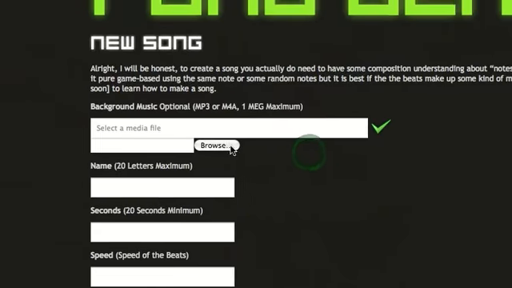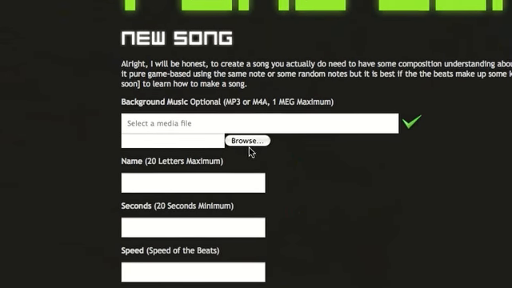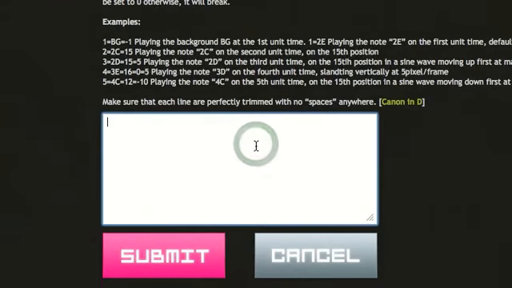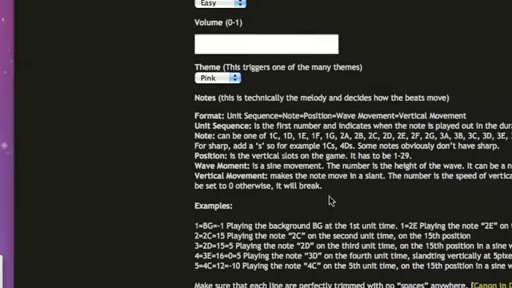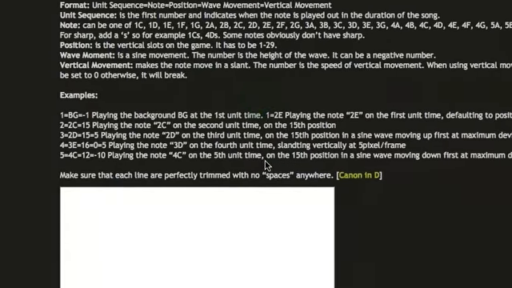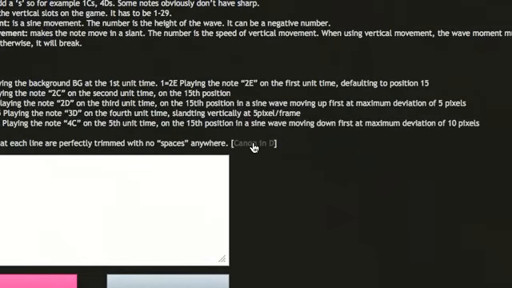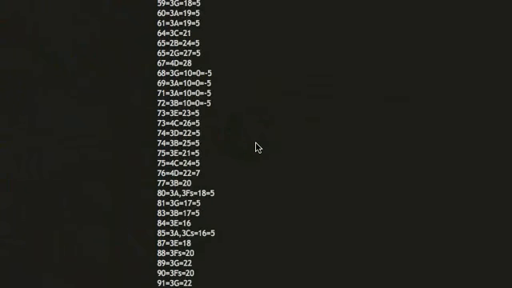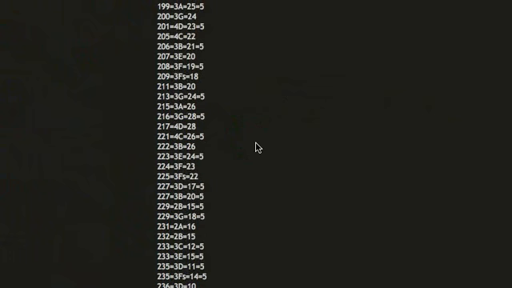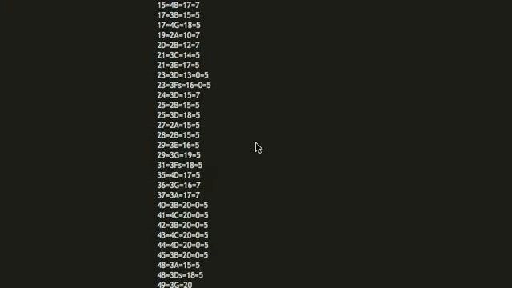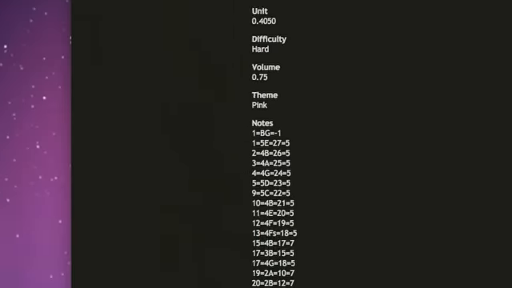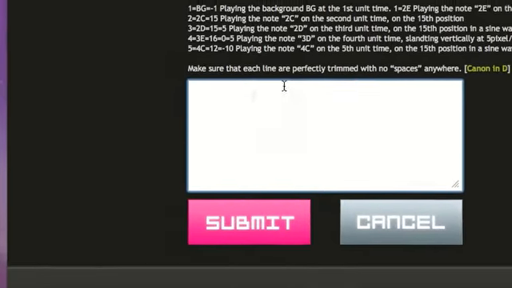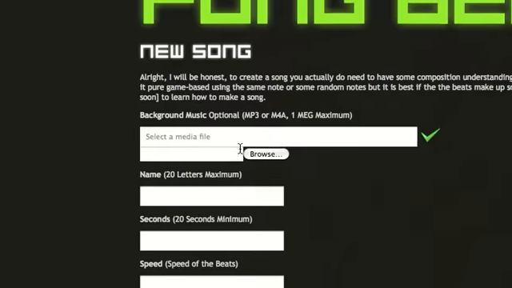I will have to prepare a backing track for the song that I want to make, and I also have to give information for the melody that's going to be played. A lot of information is written here. You can read it, and there is also a finished example. This is the Canon in D, a very famous piano track. As you can see, this is the proper format for whatever you're gonna input in this text box here. So this area is for your melody.